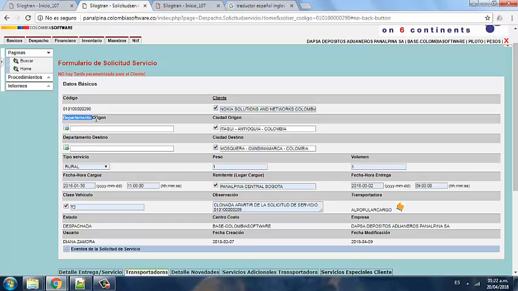This field is for saving the origin state. This is optional. Both are optional. Well, we have here type of service. We have here three options: national, urbano, and rural. Urbano is like inside of the city.